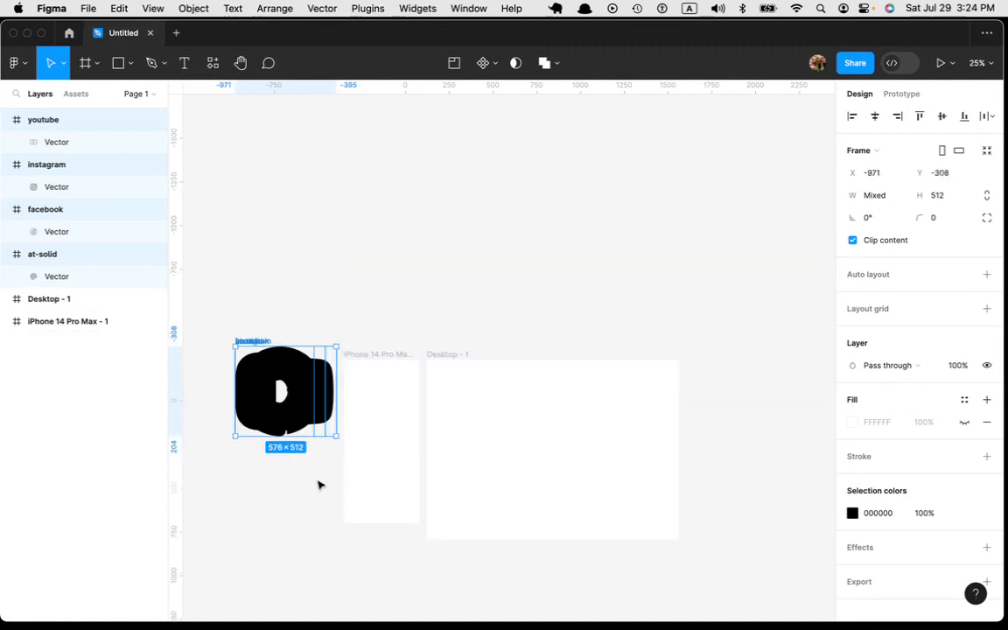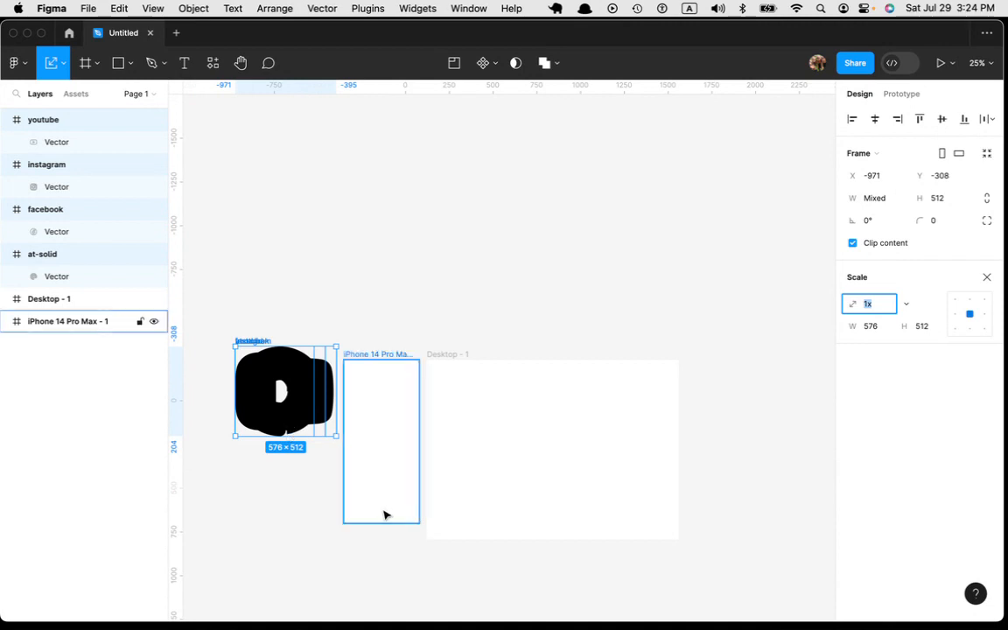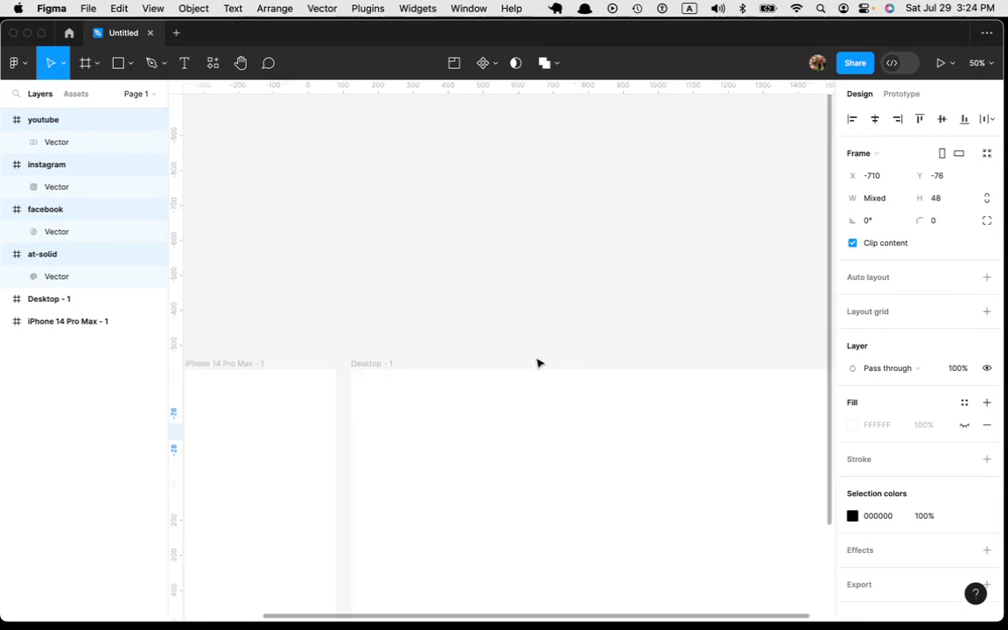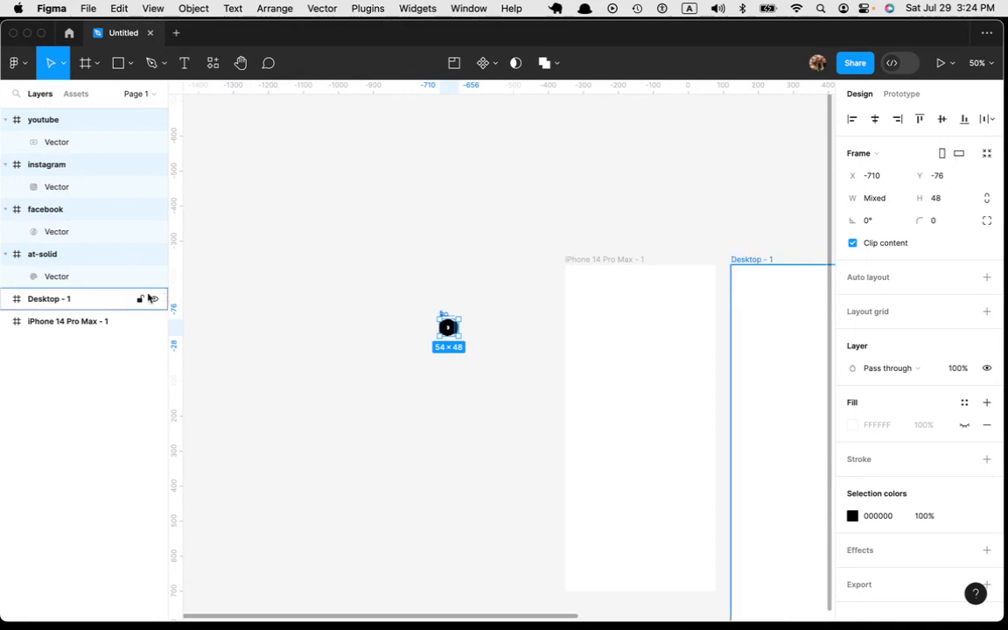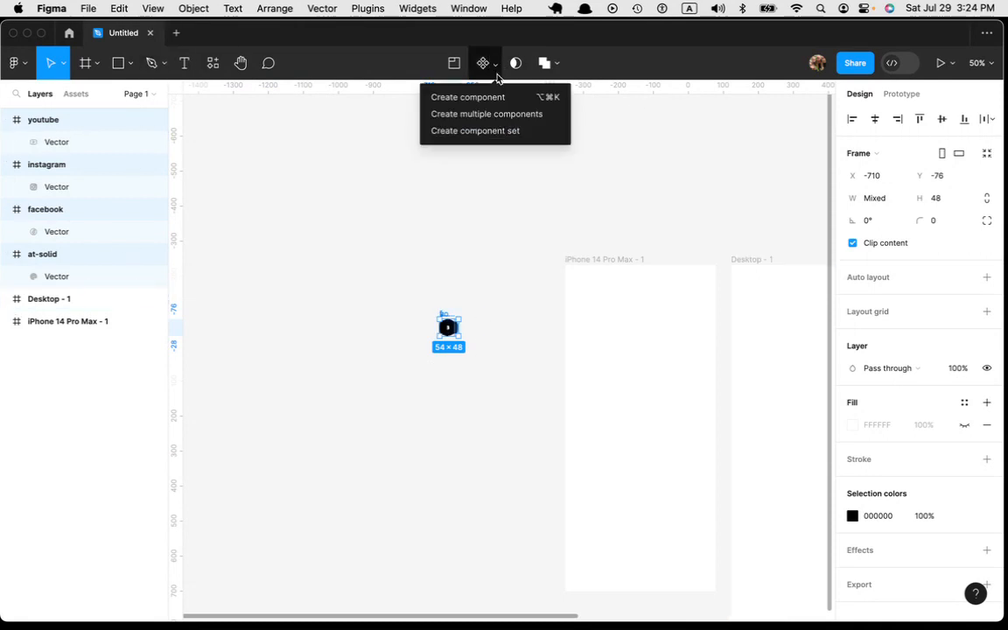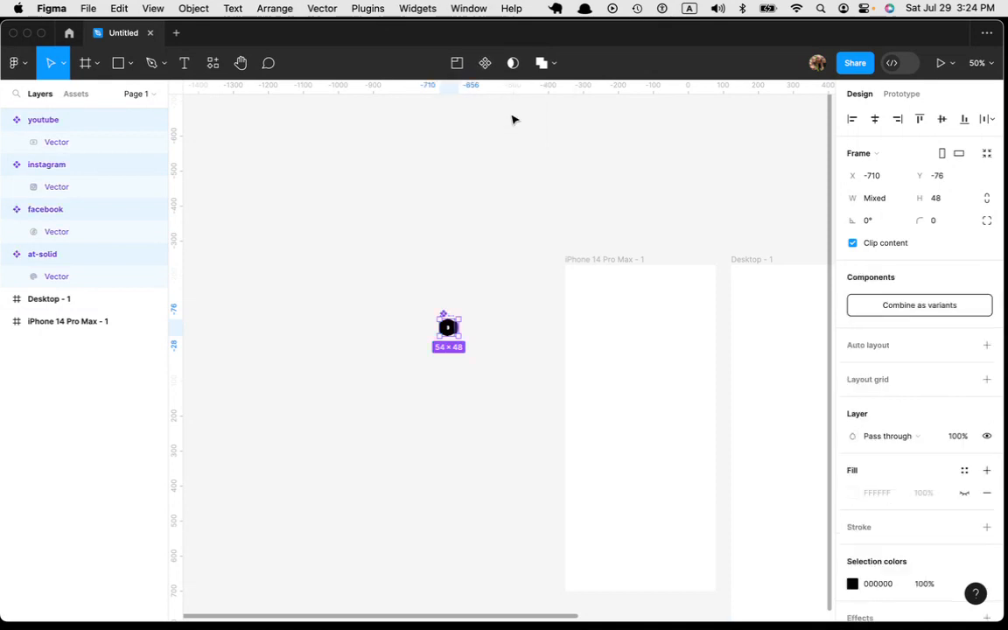Now, okay, so a couple things. Let's first change the scale. So I hit the K key to go to the scale tool. Instead of doing this percentage, I'm going to actually just make them all 48 pixels high. And then they're all smunched together. And while they're still all selected, I'm going to make components for all of them so that we can use them later on. Create multiple components.